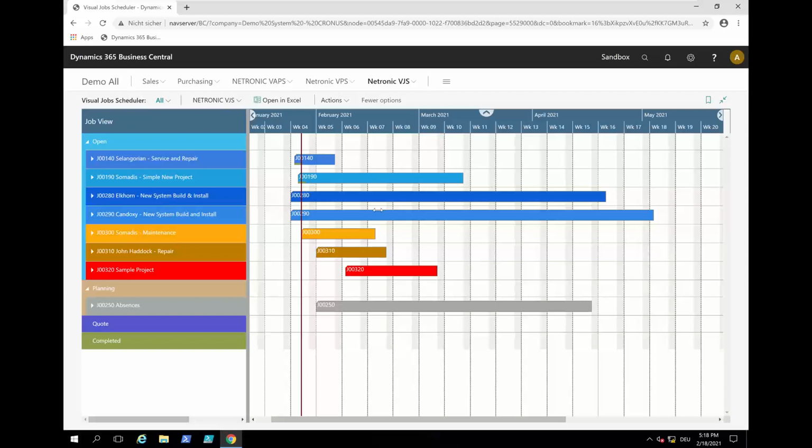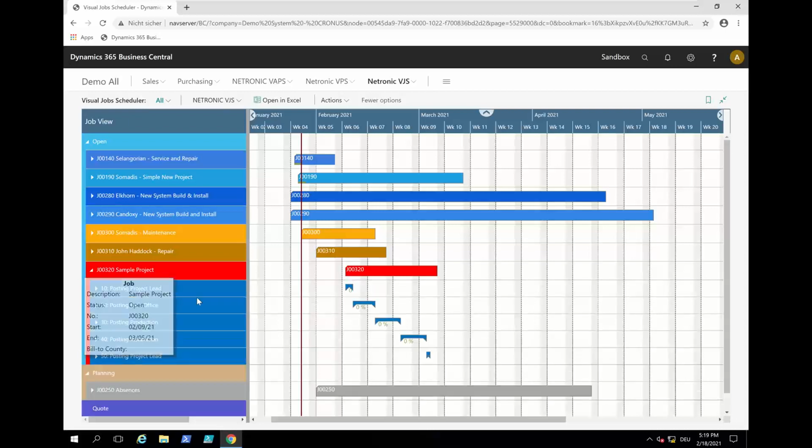I used some color coding here. So I took blue as the color for new projects, and orange as the color for maintenance and repair projects. But this is something that customers can define however they want. And then I have my red sample project, and we can have a look at how this is scheduled, because we saw that there are actually the job tasks.